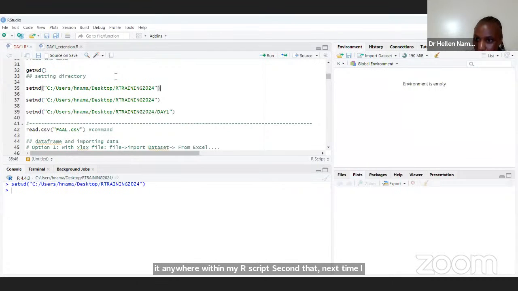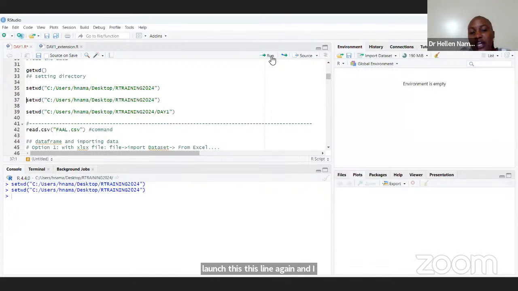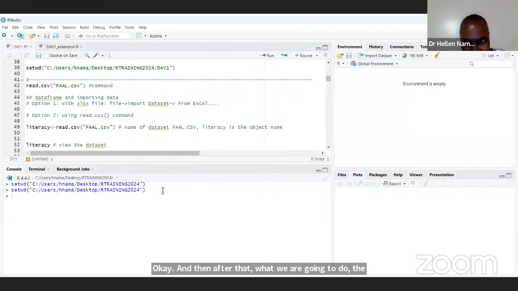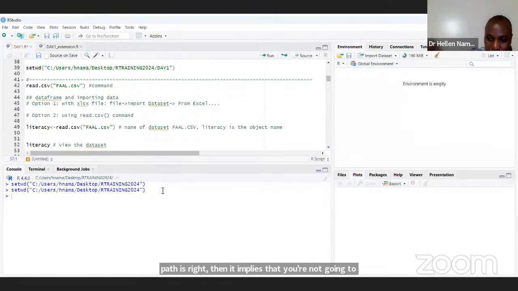When I come another time, when I want to use the same folder, or if within that folder there is a file that I want to work on, I just launch this line again, click run, and it will run automatically. And then after that, the moment your path is right, that is the condition. If the set working directory path is right, then it implies that you're not going to get any error. The errors that you're getting are because your path is not right.